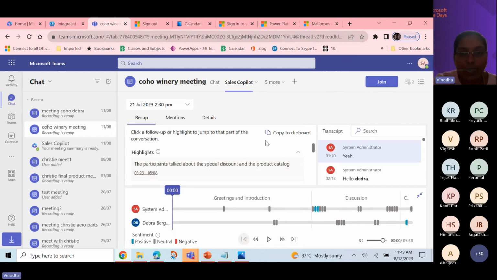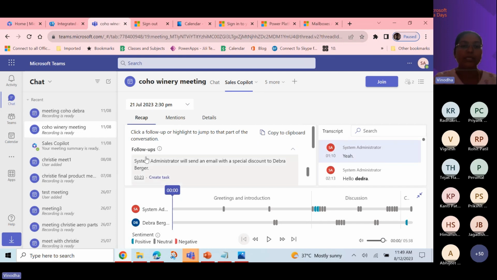Yes, I'm going to show you the main thing. This is the follow-up section. Here, it shows all the details, that is, the action items we discussed in the meeting. So it is displayed here, and you can create a task from this.